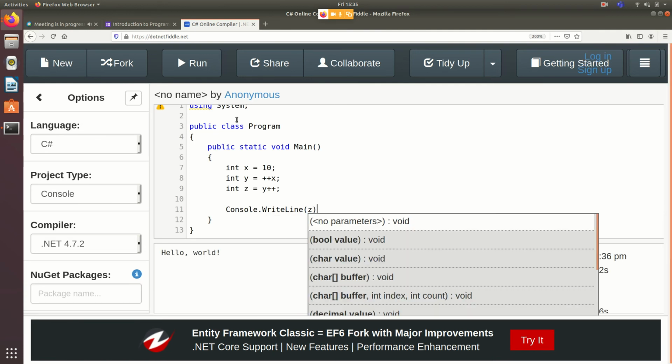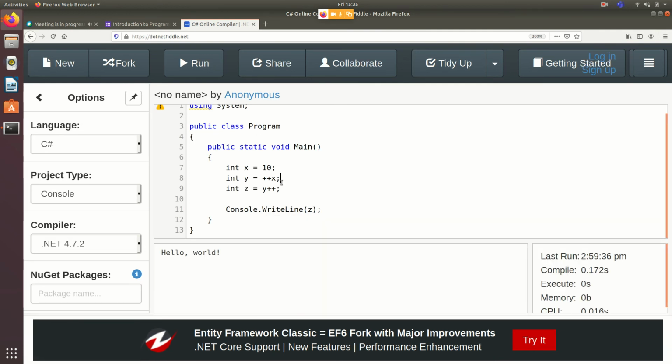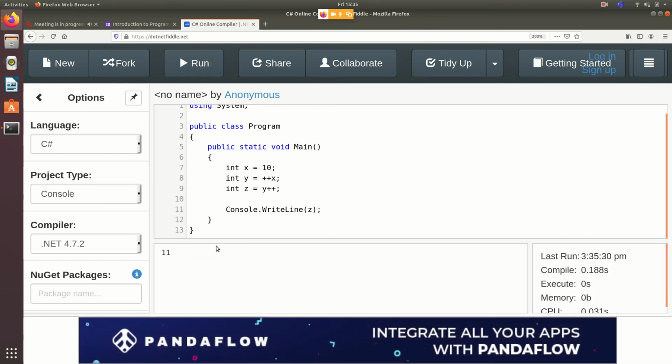Console.WriteLine z, so that we can get the value of z out, right? Okay, so for those of you in the chat who said 11, that is correct, but let's go into why that is correct. The way I like remembering this is a trick in how to read it, but you can remember it in a rule-based way as well.